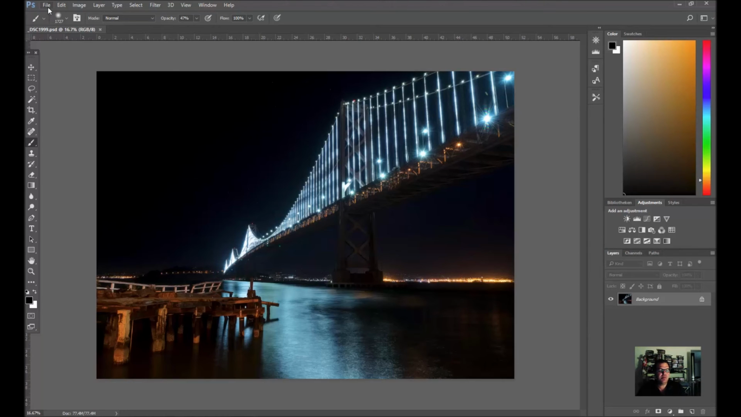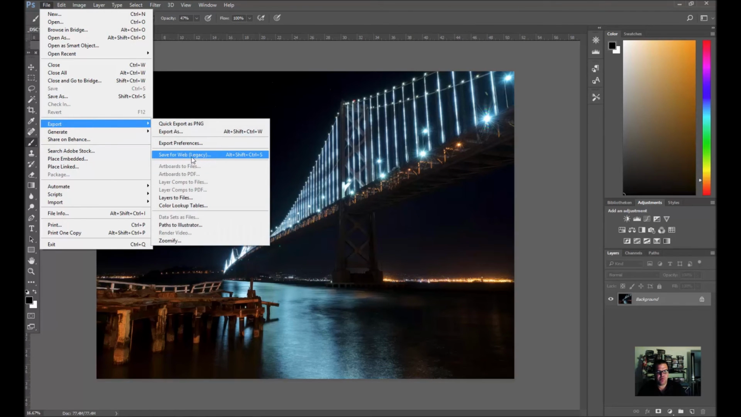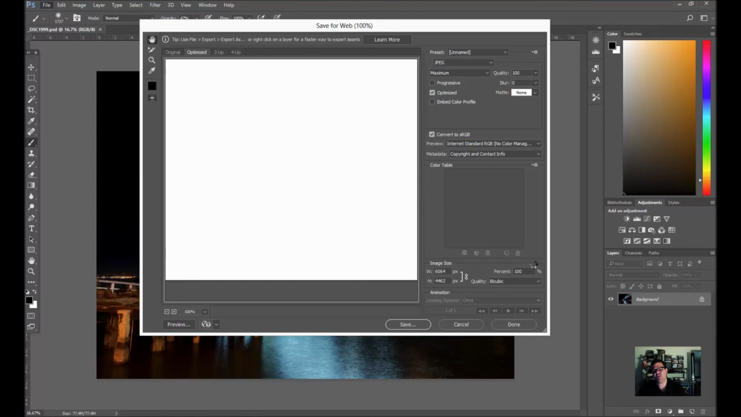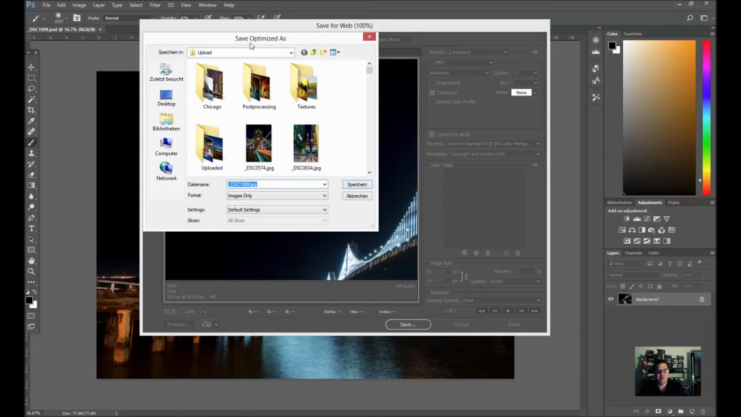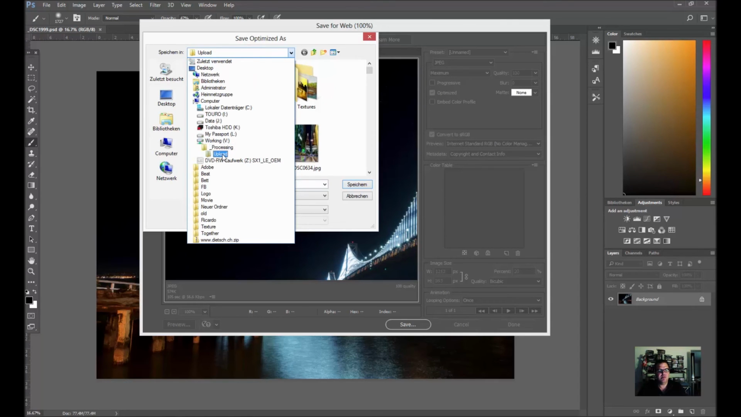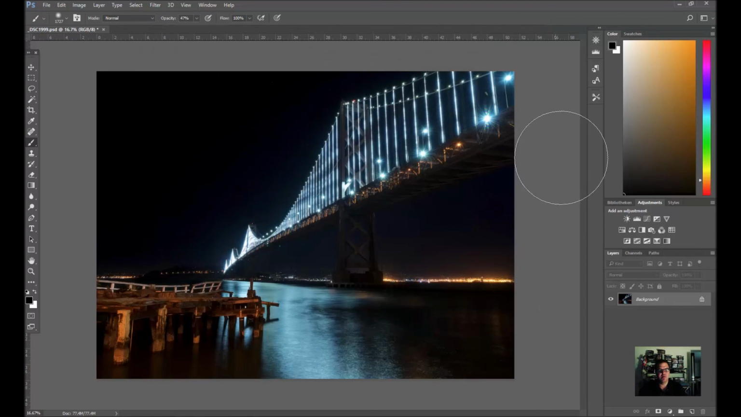Now the only thing I'm going to do is click File, Export, Save for Web Legacy, and wait until it gives me a preview here in the middle. Again, I want to have it in JPEG, the quality at 100%, and I'm going to bring down the percentage to 20, say save, and this time it's in my processing directory, ready to be uploaded. Save, again speichern, and this is the final result.